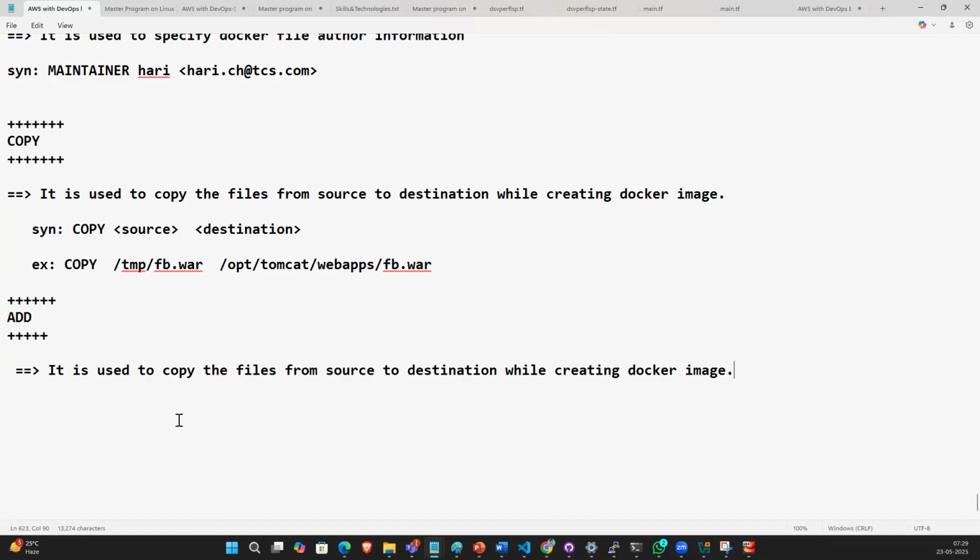There is some difference between COPY and ADD, but the functionality is to copy the files from source to destination. There is a slight difference between COPY and ADD, guys. In interviews also, they ask a question like: what is the difference between ADD and COPY? I will tell you, guys.